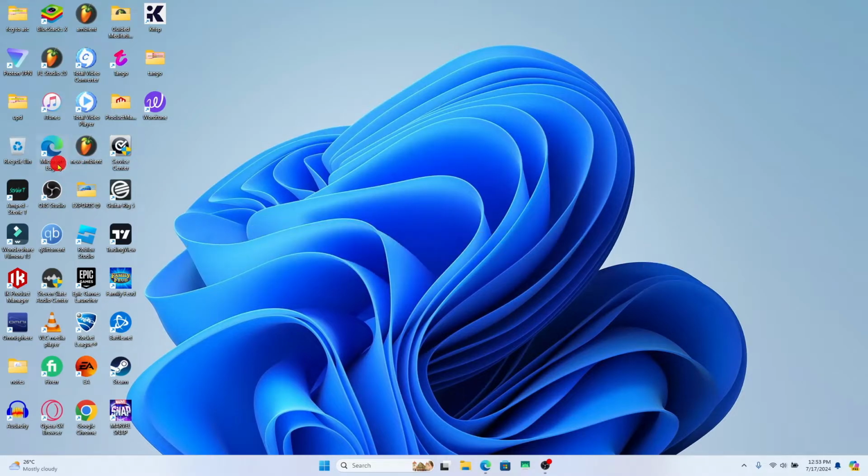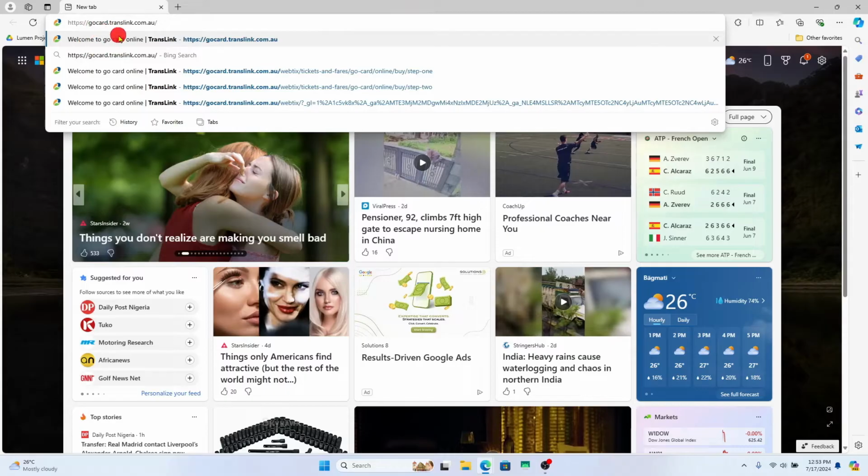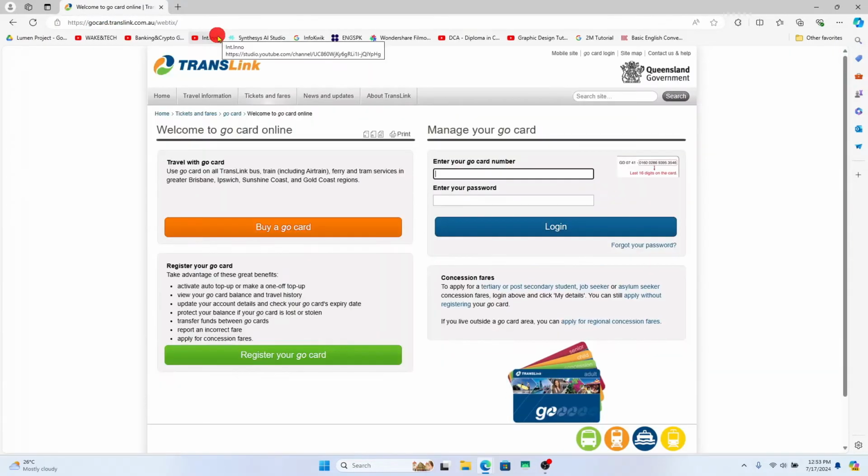First of all, open up your web browser and then in the address bar type in gocard.translink.com.au and press enter. You will now be taken into the official GoCard website. Now you can either buy or register your card within this screen as well. But if you wish to cancel your card, then you will first need to log in to your GoCard. Just enter your GoCard account information followed by your account password and click on the login button.